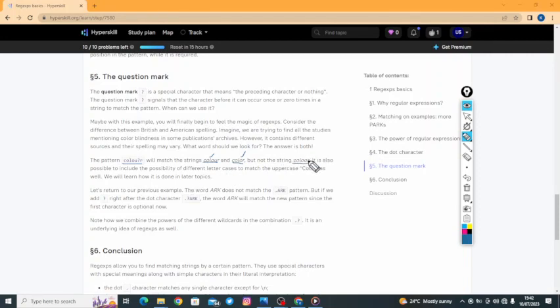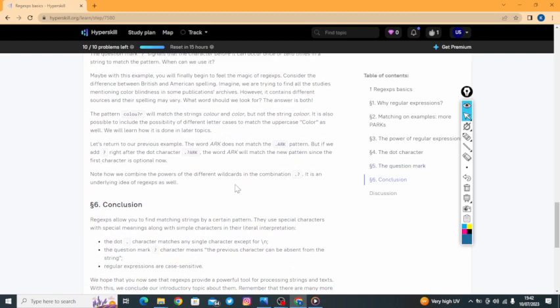since if we decide to remove the character just before the question mark, we will remain with color with a U, not color with double O. I hope that's clear. Yeah, so the regular expression basics are just simple. As you can see, we can read further.